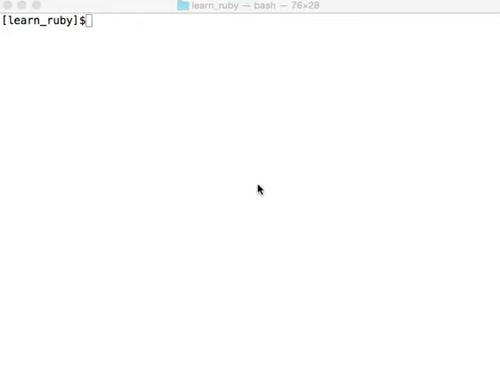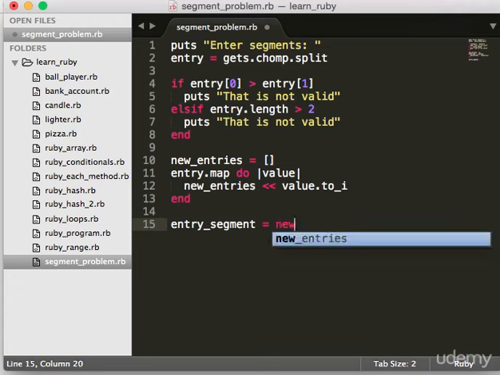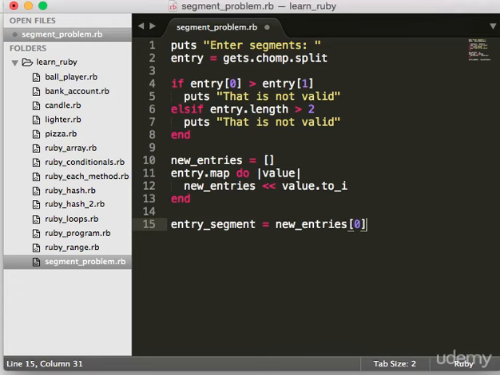So let's go on back over to our text editor, and we can get rid of this puts new_entries.class. Now what we're going to do is create two new variables. I'm going to say the entry segment is now equal to new_entries_array[0], and the exit segment is now equal to new_entries_array[1].